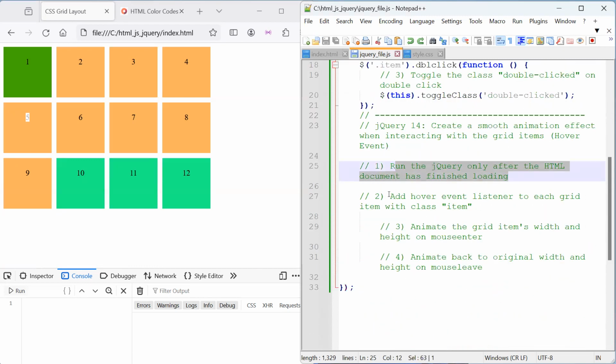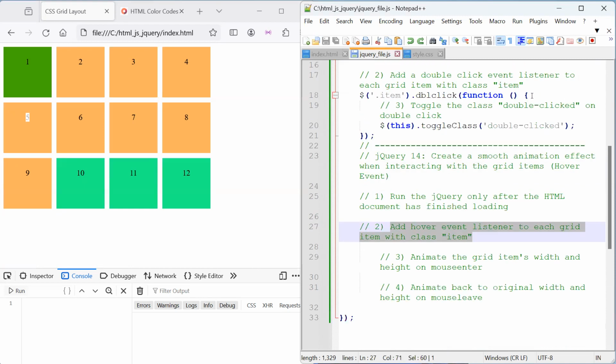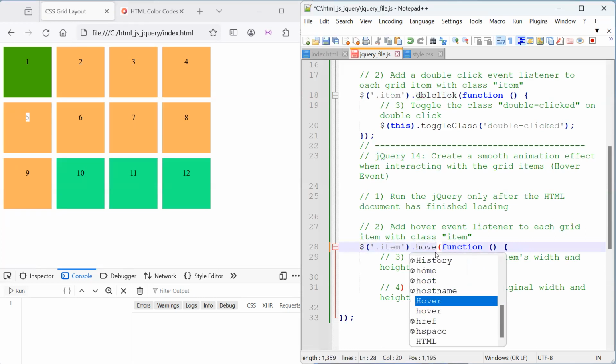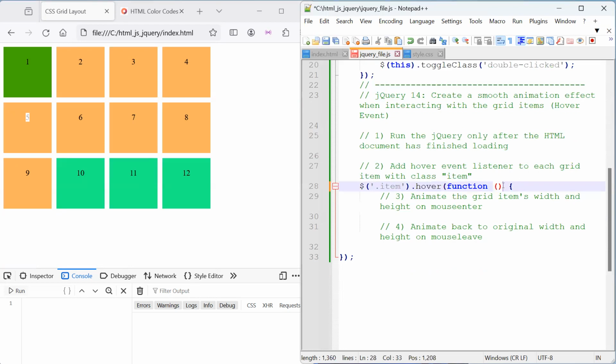Now let's go to this part: add hover event listener to each grid item with the class item. I'm just going to copy this line and change what we need to change. For each, this line here selects all the elements with class item. We want to attach not the double click event listener, but instead the hover. And we actually want to run two functions, but let's work with the first function.